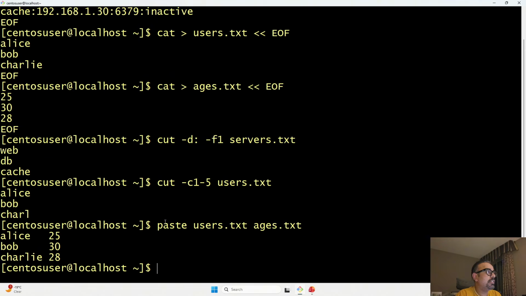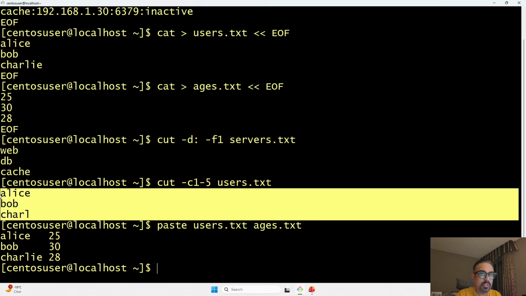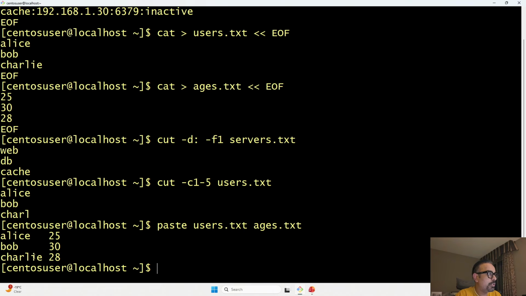Enter, and you can see now, Alice, Bob, and the age. So this is how we have merged the file. Previously we have done the cut. Based on cut, it has changed our file and it has got this output. Now the same output we are using over here, and this is how you can use it accordingly.